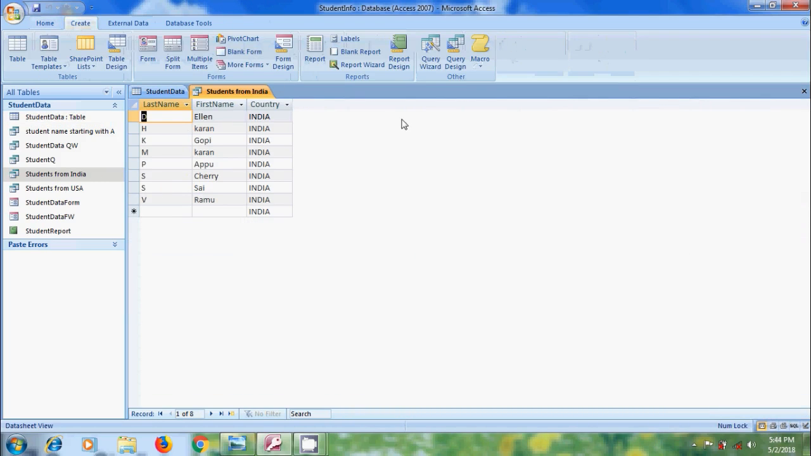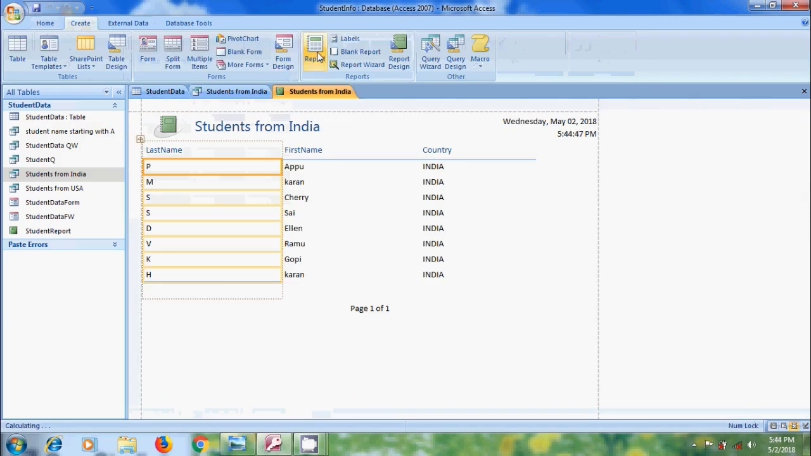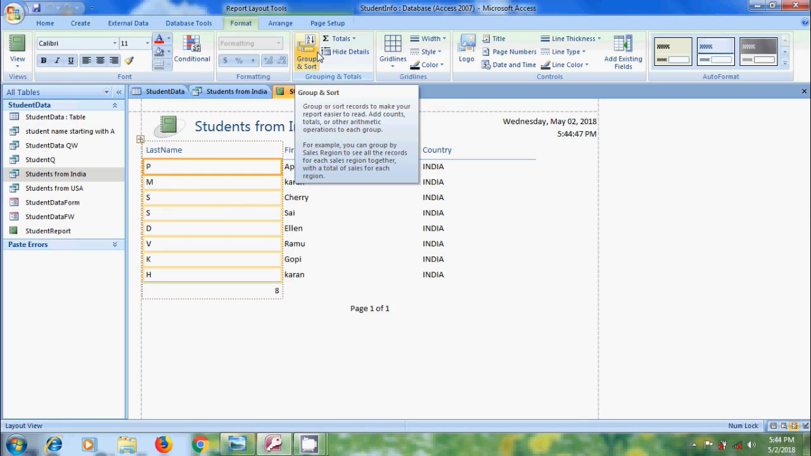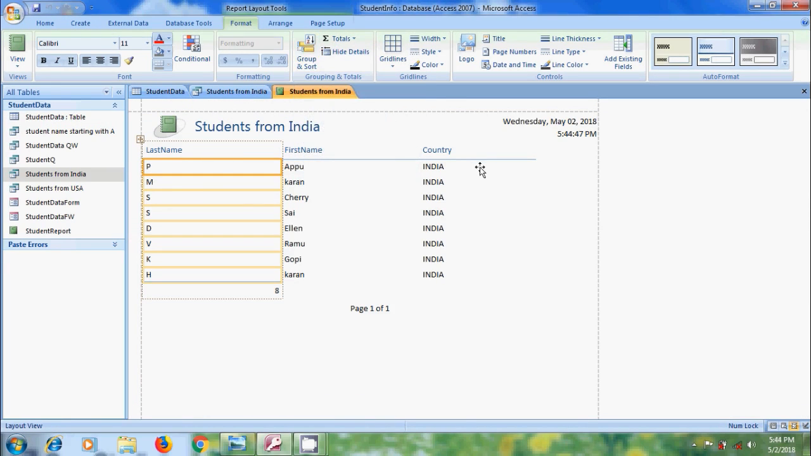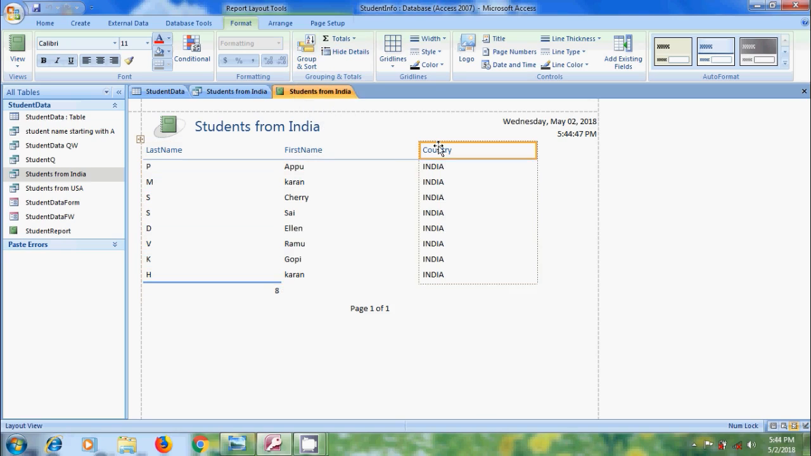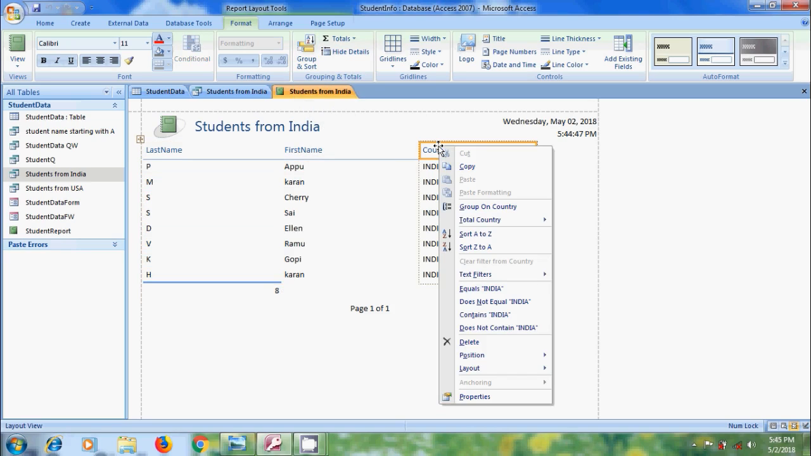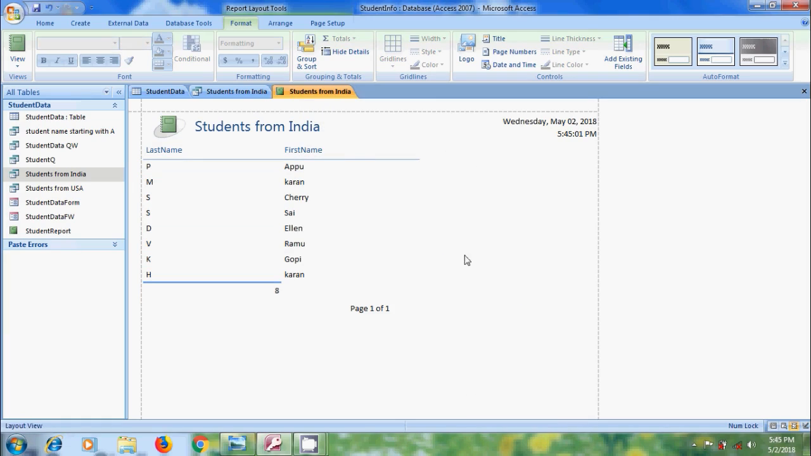come to Create and please select Report. And we got a report about the students from India. If you want to delete a column from your report, right click on the column and select Delete. And also we can modify the label.